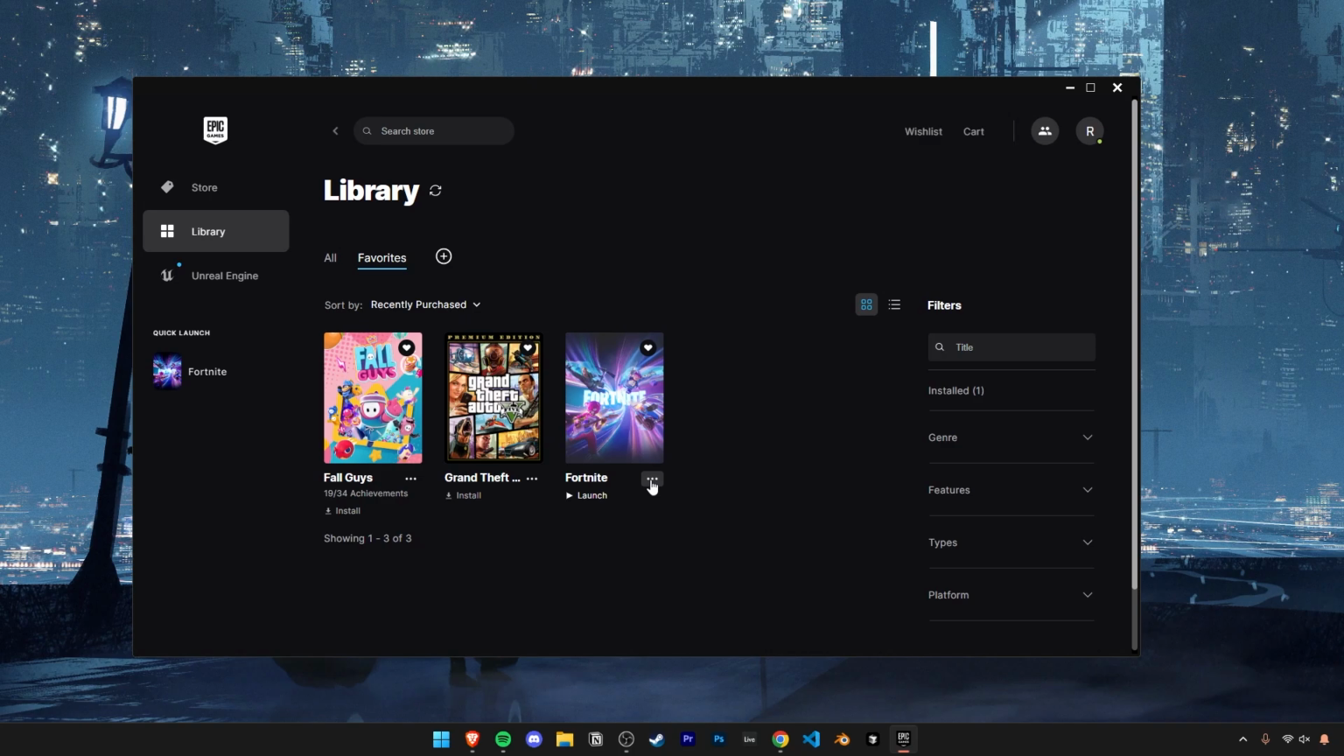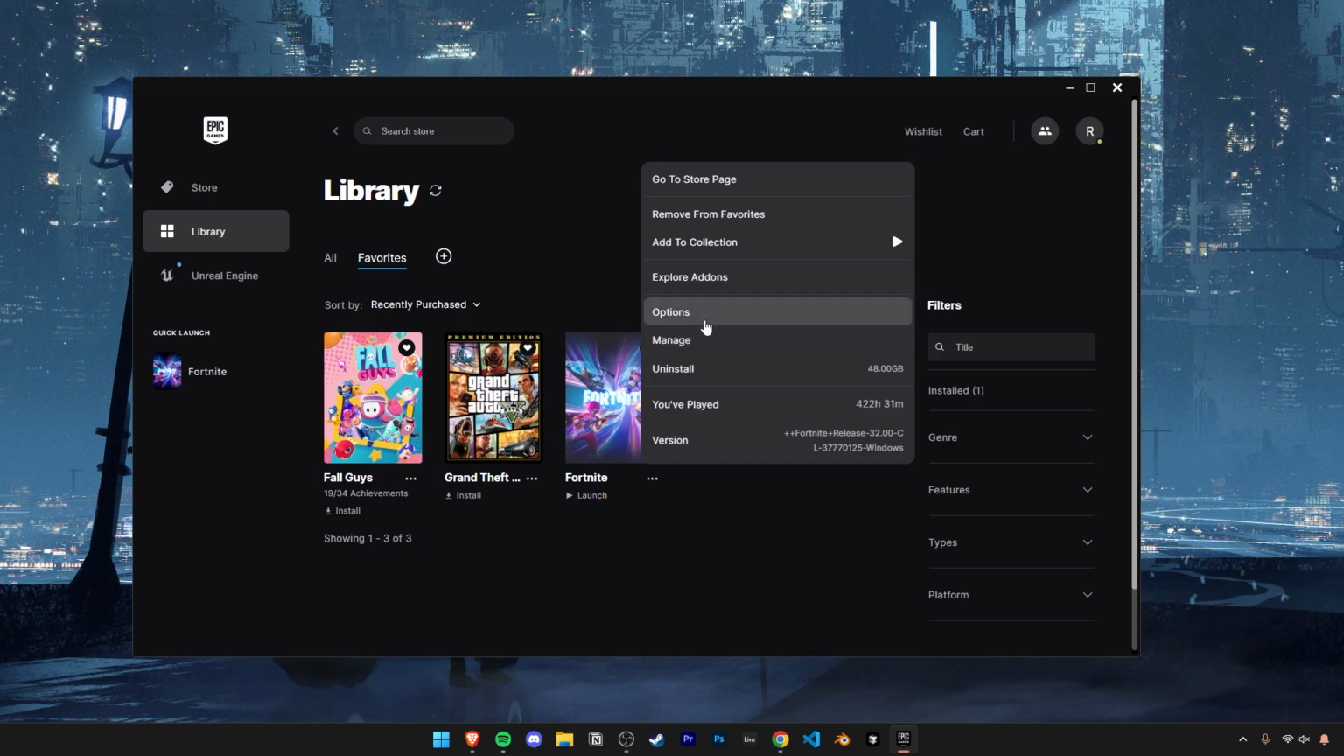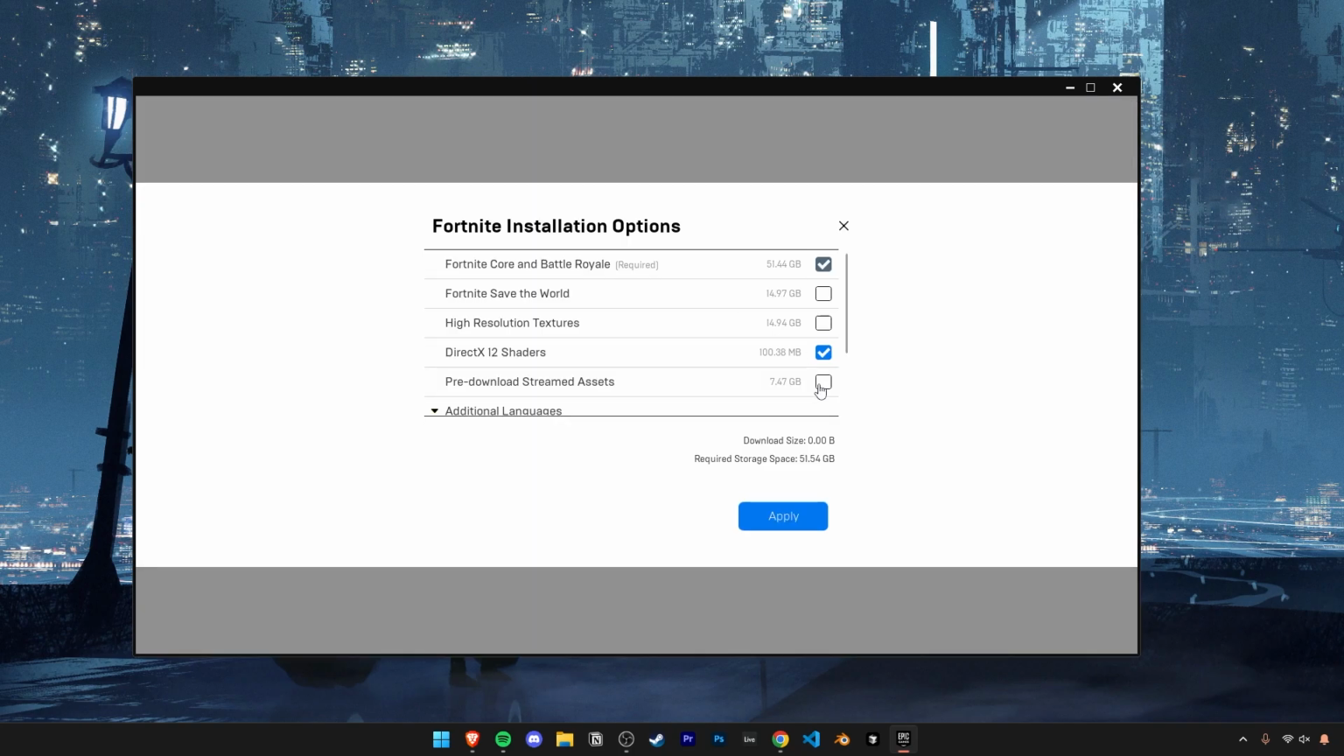Now one more step you can take is going into Epic Games and into Fortnite's installation options. Here you can choose to pre-download streamed assets. This will reduce the load on your bandwidth and needing to stream anything. Also make sure your high-resolution textures are turned off, since it could be taxing on your GPU and dropping frames.